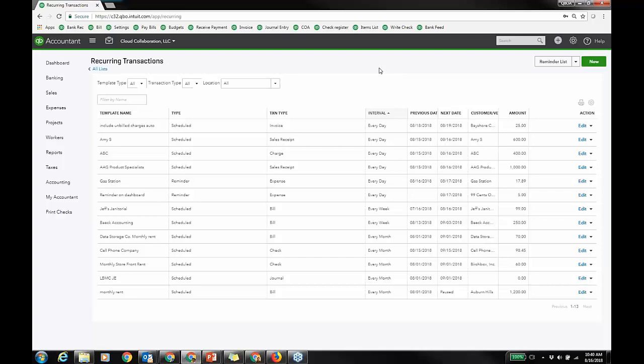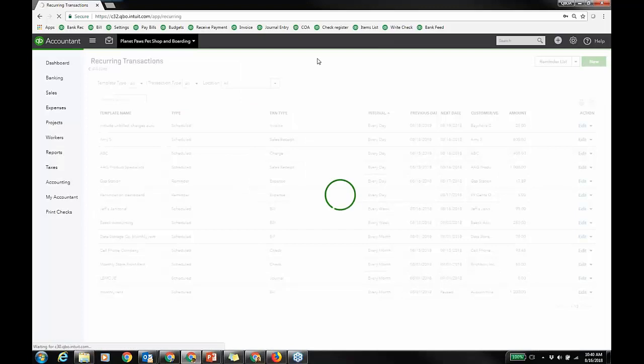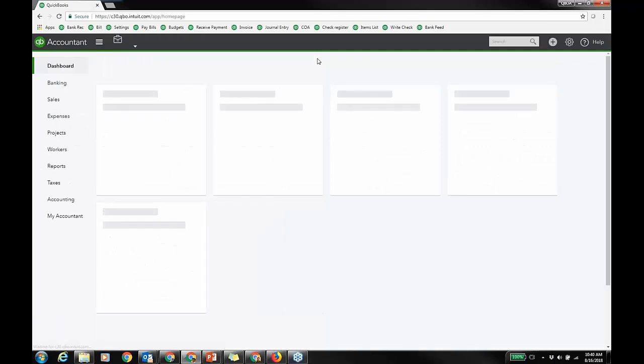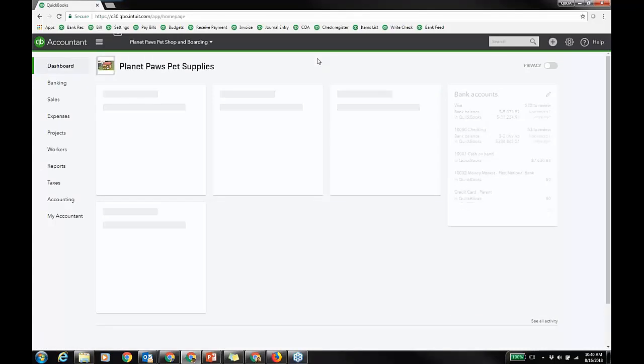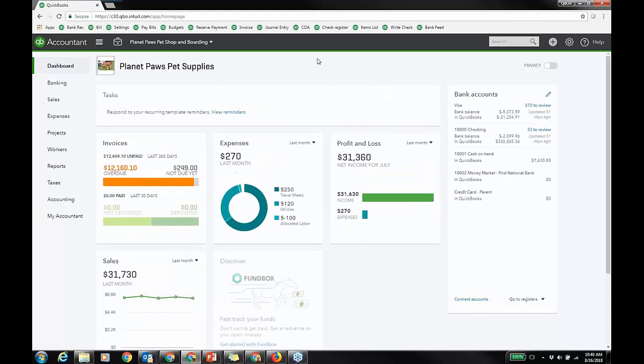Now, there's also a thing for reminders, because I'm going to go into a different file. It might not necessarily be about data entry. It might be about just reminding you to do stuff. That you can also set up in recurring transactions. So I just happen to have some in this file. When I come in and it loads, is it going to show me? It is. Good.